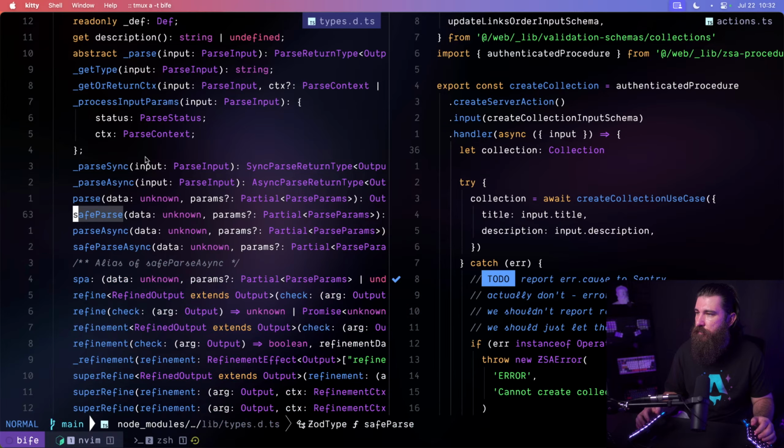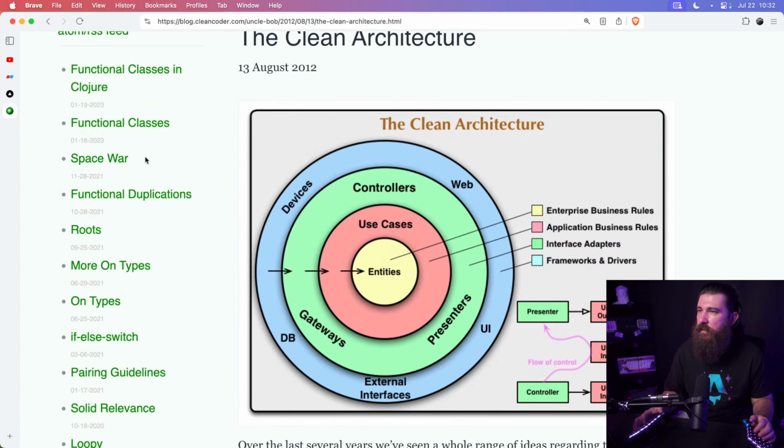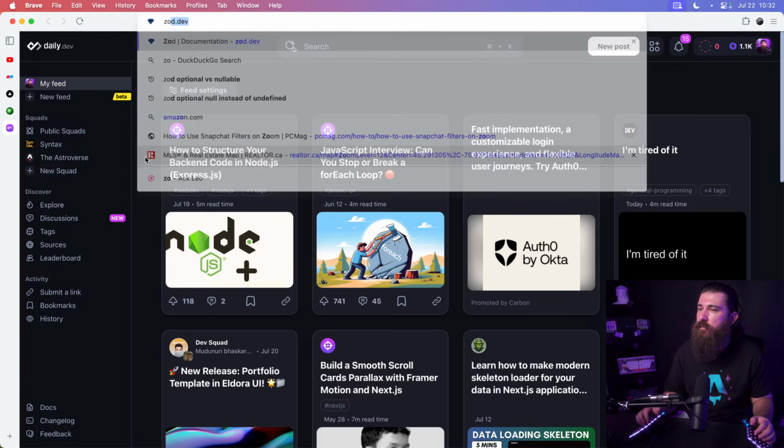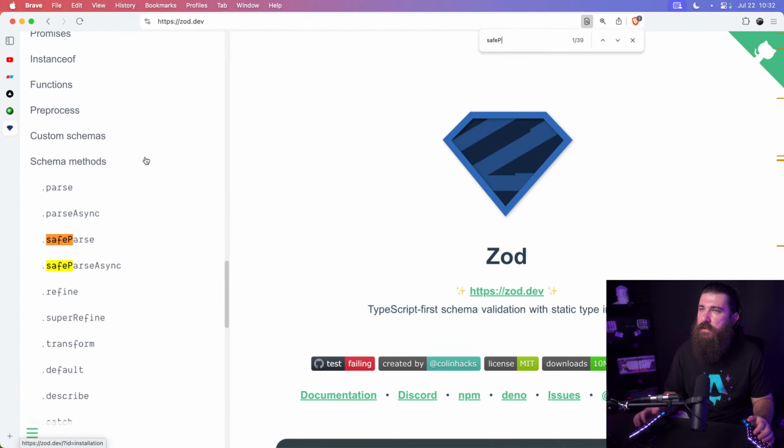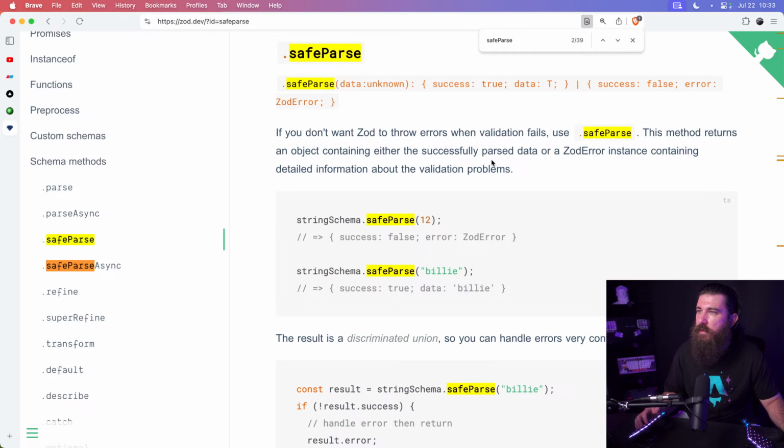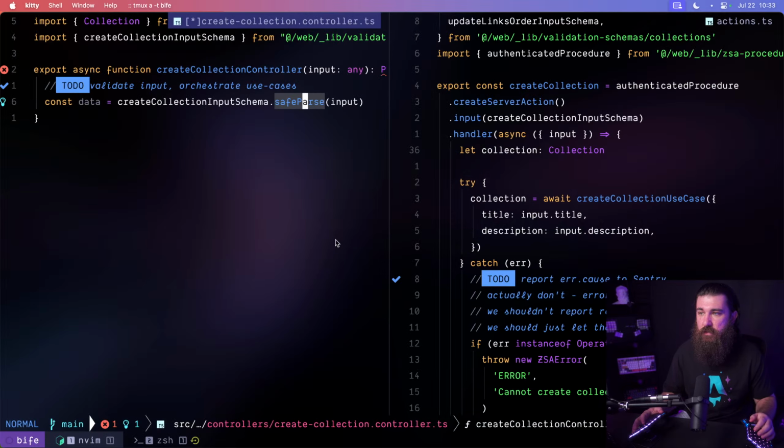There's no docs. Yeah, let me just quickly check zod.dev. Let me just quickly say safe parse. If you don't want Zod to throw errors when validation fails, use the safe parse. Cool. This method returns an object containing either the successfully parsed data or a Zod error instance containing... There we go. So it's going to be either success and data or success and error. That's what we need. So it's going to be success, data, error, right?